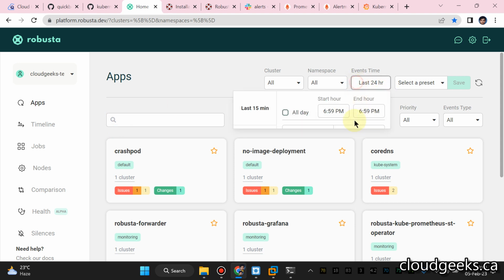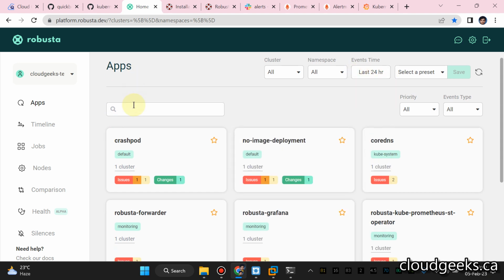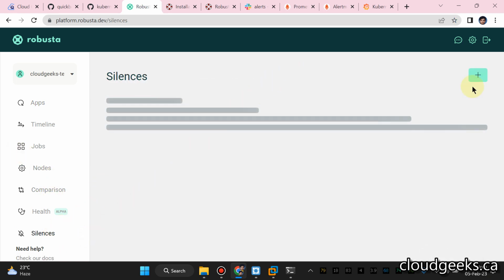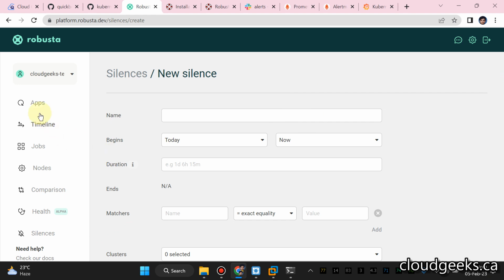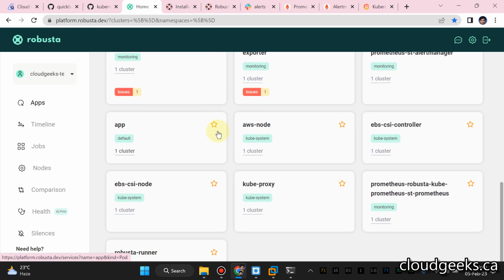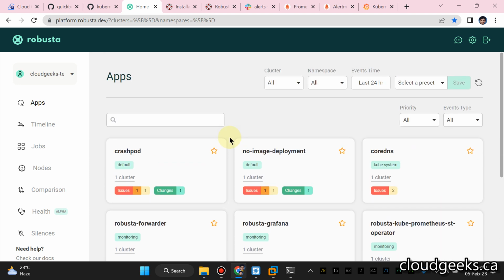And you can set up the time here. Even you can do the silences of alerts. You can create one more silence here. So you can do a lot more of this stuff with this UI if you want to set up this backend for you, and it is totally up to you whether you want it or not.